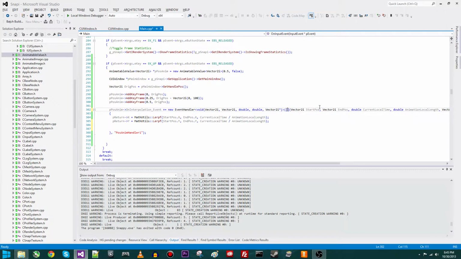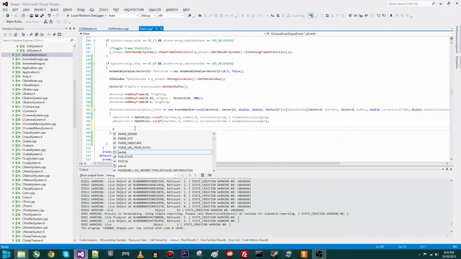Or you can be very specific, and I say, well, I only want the main window to be accessible. So now I got that. So P, main window, very simple. Set position. Oh wow, that was easy. What position? Well, the P return. It takes a vector2i. There we go.